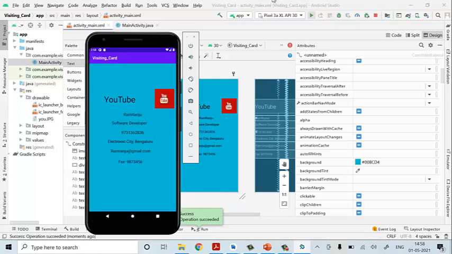Once we started arranging your things properly, then it started working. Now it is looking as how your visiting card looks. This completes your first program.